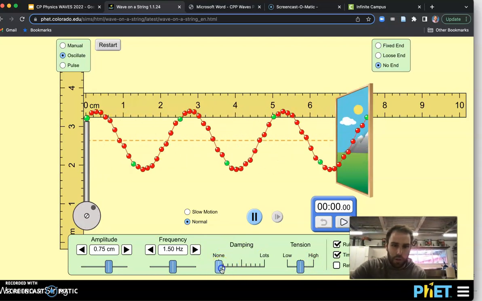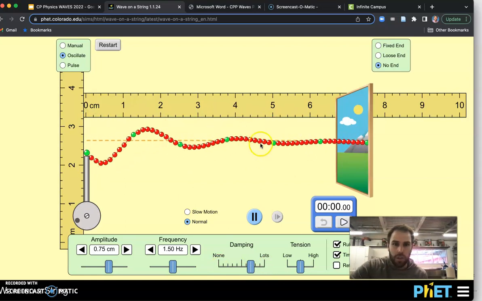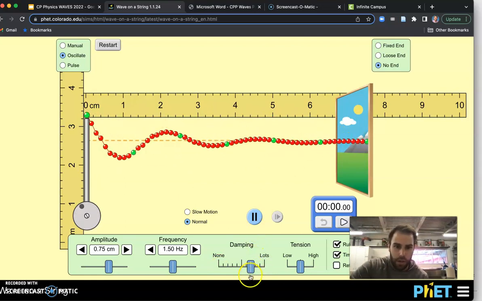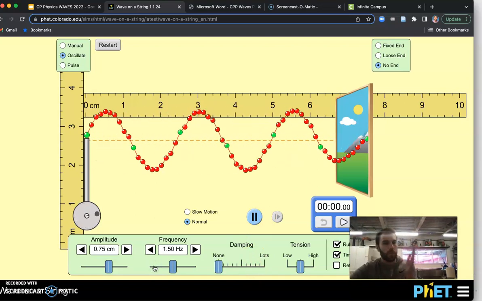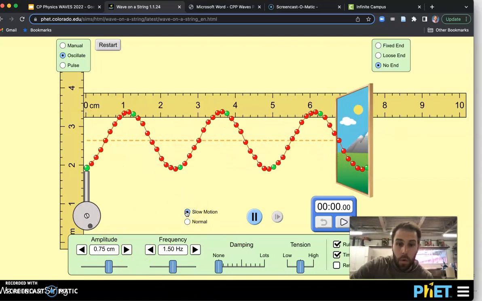Damping is essentially friction. Notice when I have high damping, the friction essentially causes that energy to dissipate. You don't really see the crest anymore. The amplitude goes down. We're going to say there's no friction. All right, and then we have our amplitude and frequency here. Now, it's going to be tough to make measurements. This is happening really, really fast, so I could do this in slow motion.